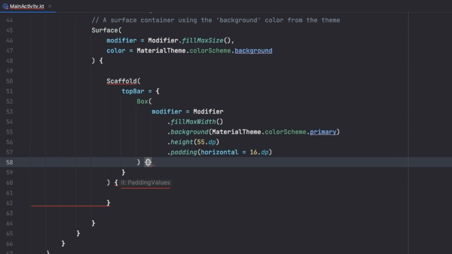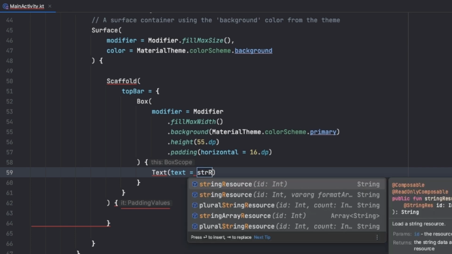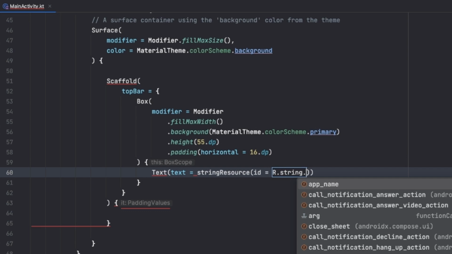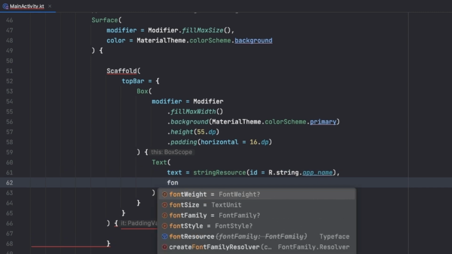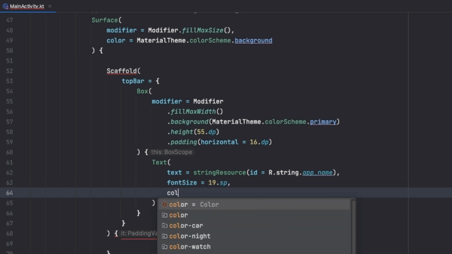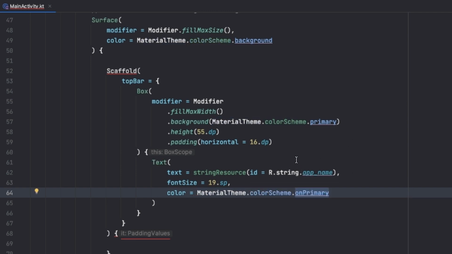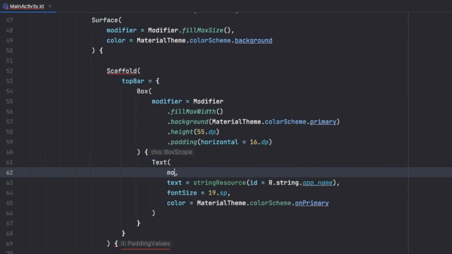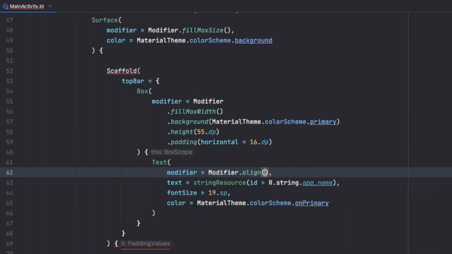Now inside my box I will have a text, and the text is just going to be Gemini, or app name, maybe that's better, so string resource R dot string dot app name. And then I want to have a few more things, like the font size to be 19.sp, and the color to be material theme dot color scheme dot on primary, since the background is primary. And the last thing for this text is a modifier to just center it, so modifier dot align center start, this one.